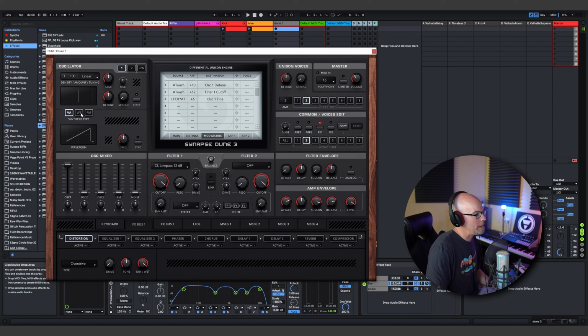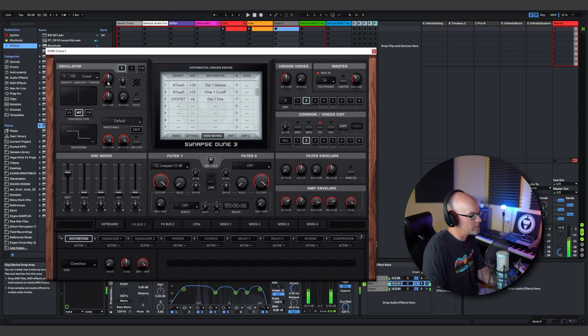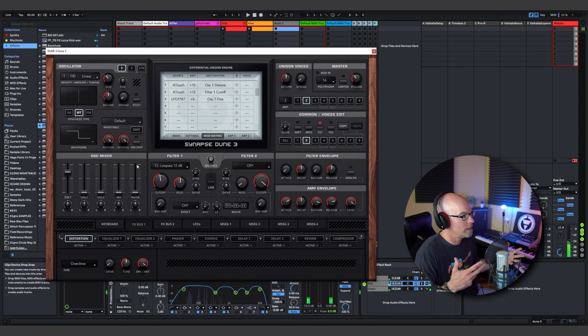So let's now make this, I don't know, a wavetable, and we'll make it a square wave, and we'll lower the amount here. There we go. Let's detune this. Let's make it a whole octave down. That's cool. We'll do some different filtering here. Oh yeah. All right. So I can completely affect this layer in a different way using Dune.